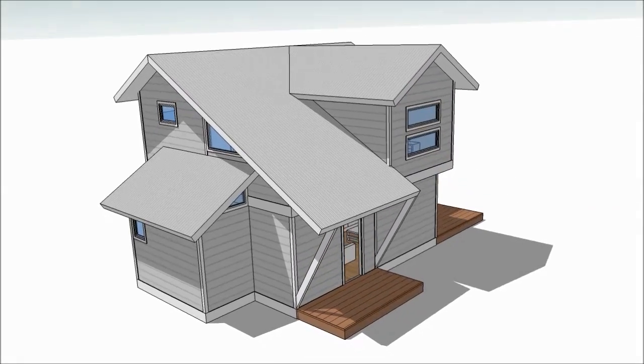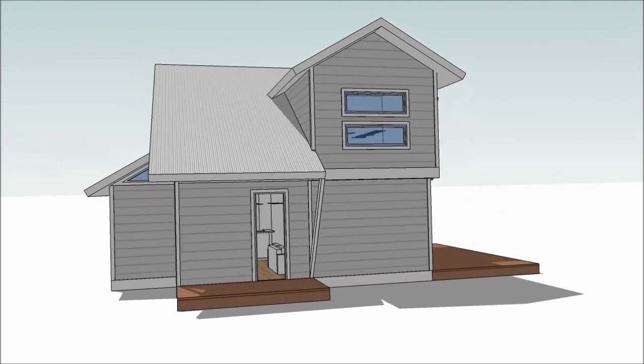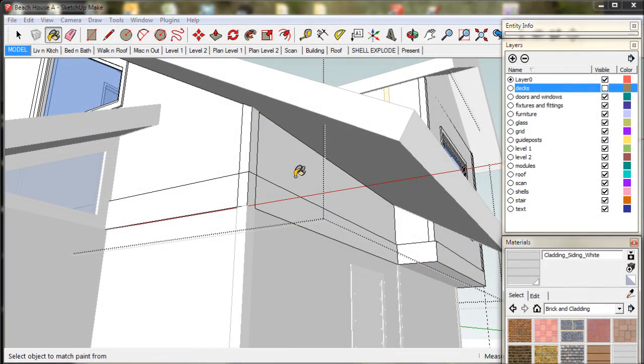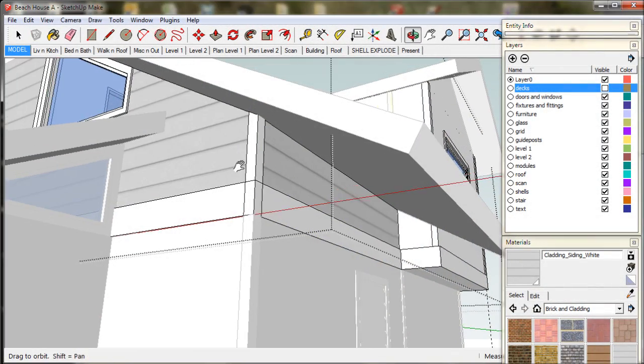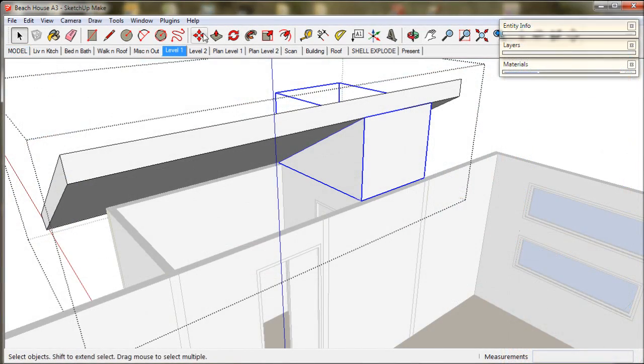In this tutorial, we'll demonstrate how to make this beach house using SketchUp and TreblD. We'll go through the process step by step, starting off slowly and then build the pace as we go. In this video, we'll be making the ground floor.